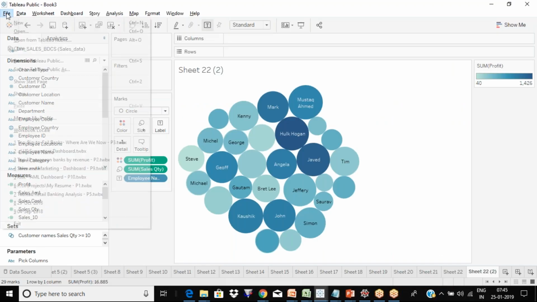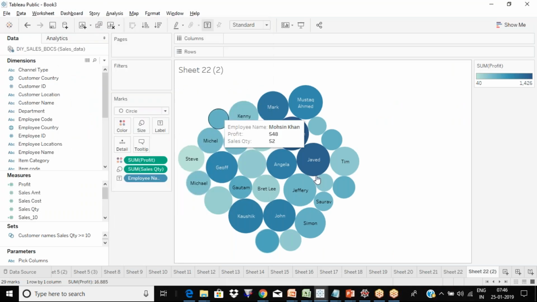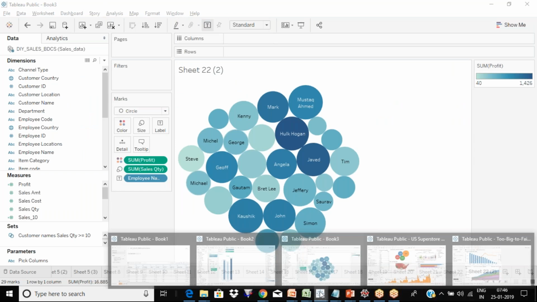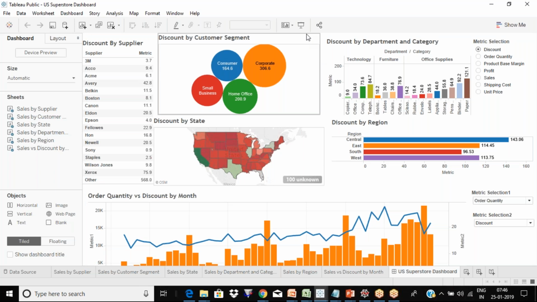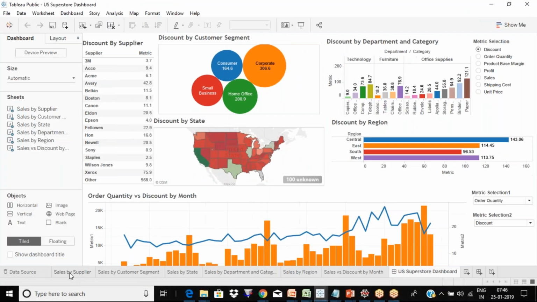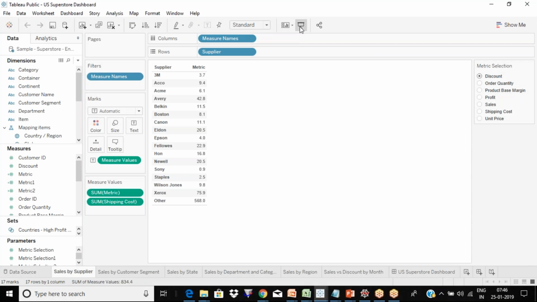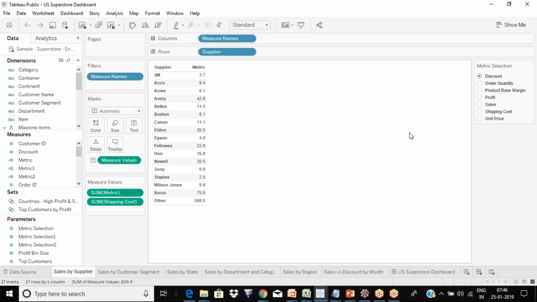File, and open that US Superstore. When you do that, it will look like this. Now, let me tell you, at the top there is a presentation mode, F7. If you click on this presentation mode, you will only see the actual view. That means you will not see all the dimensions and measures. You will see the visualization, not all those development options.